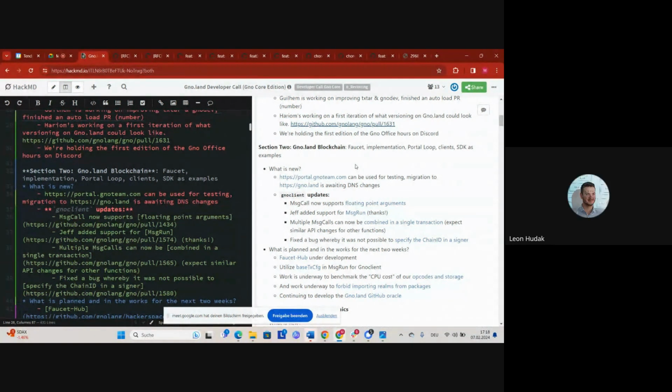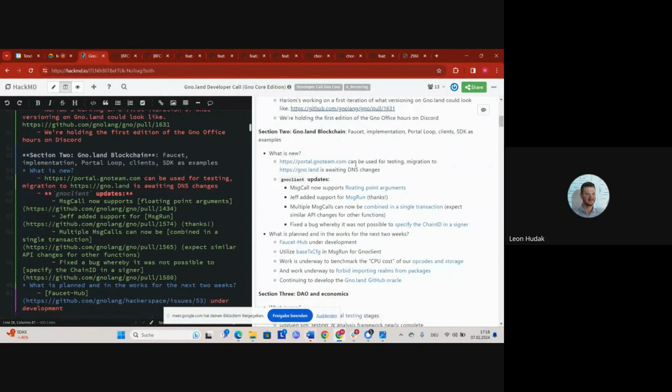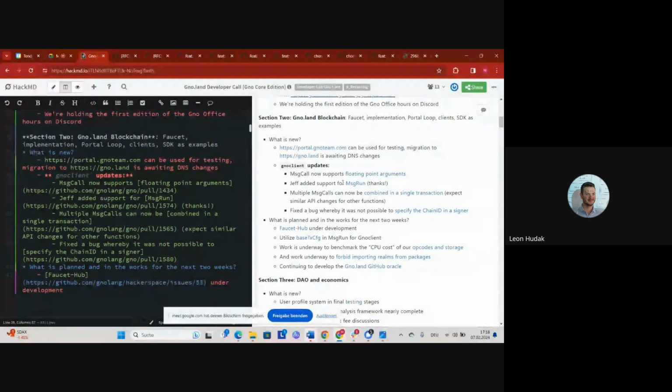All right. So up next, portal.gnoteam.com is the staging version of Portal Loop. I think people are already aware of this, but we can use it for testing. We're just waiting on the DNS changes to switch it over to Gno.land to actually have it there.